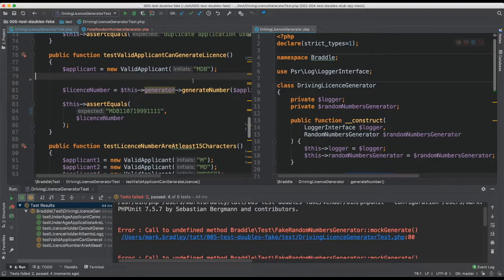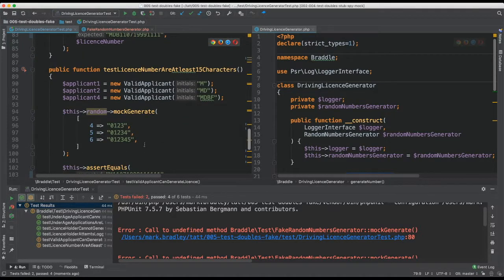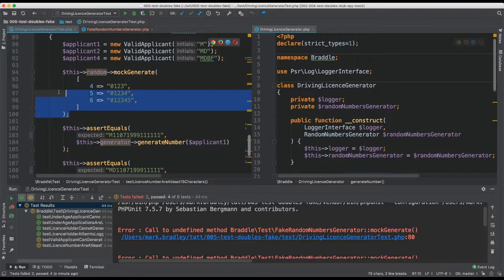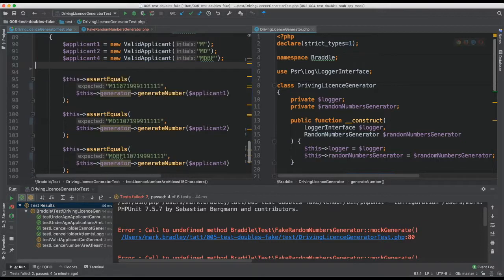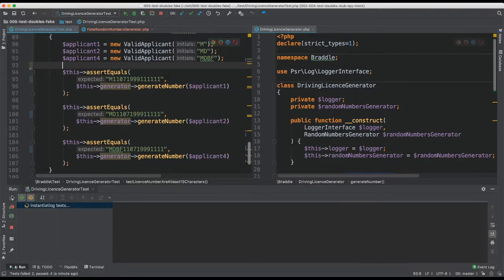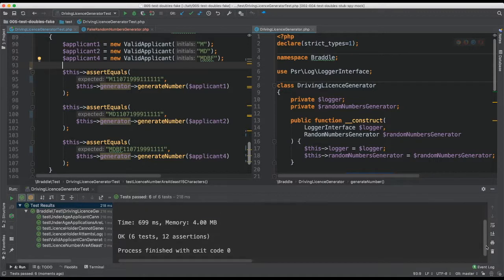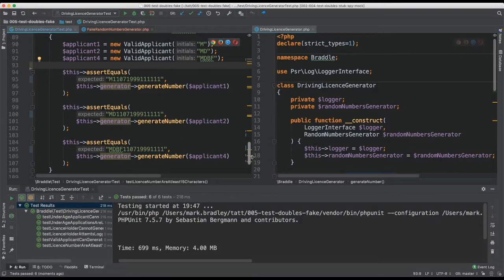So we can take out our mock calls here and here. Now if we run them, there we go, a suite of green tests. The code in our test is now a little cleaner.